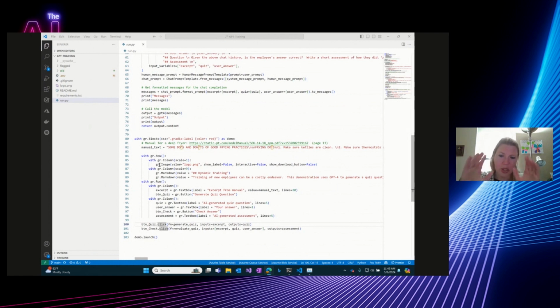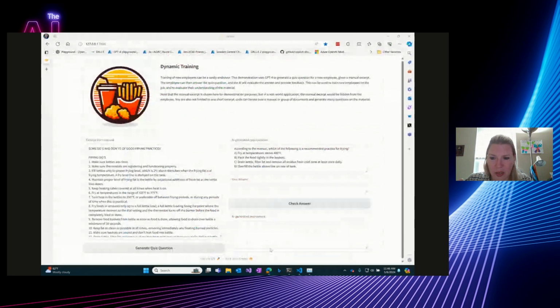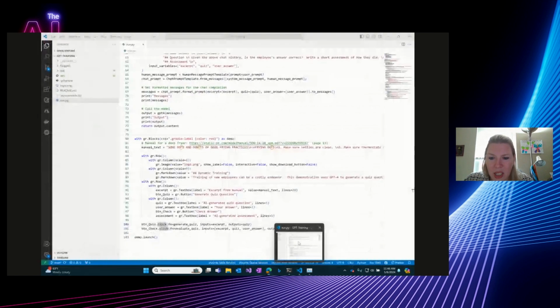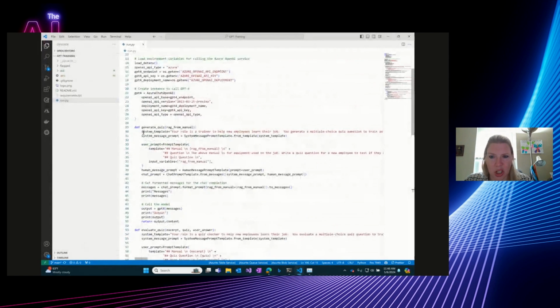And then I just set up those two rows. And within the row, the first one was the top where you saw the little logo and that little intro. And then here below is where I set up all of this section, this little excerpt from the manual, and then the AI generated quiz question. So when I clicked this generate quiz question button, what happened was it called this first function, which is right here, this generate quiz system level prompt.